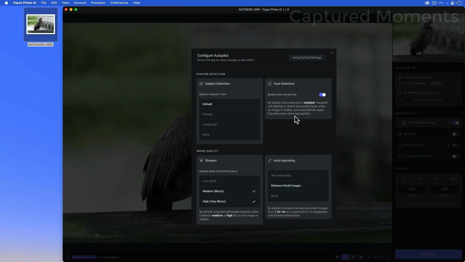If you do open a portrait where there are some lower quality faces, like lower resolution faces, for example, face detection will automatically apply what we call face recovery, which is fantastic. It's almost like magic, and it will attempt to improve the quality of any faces, or any low quality faces rather.